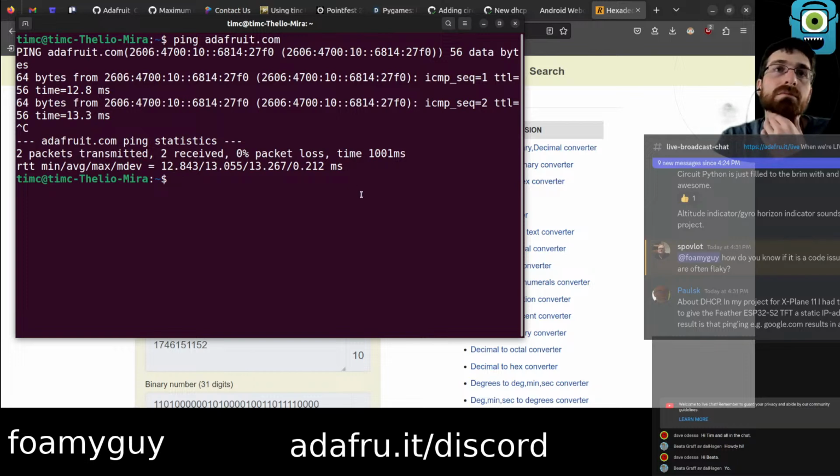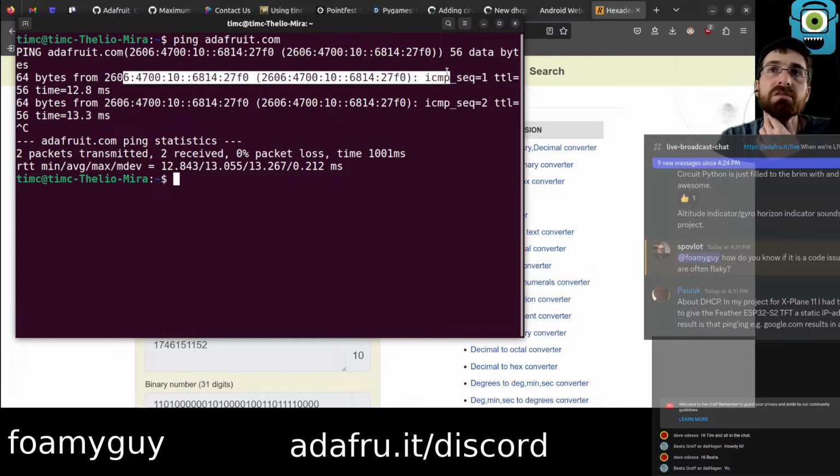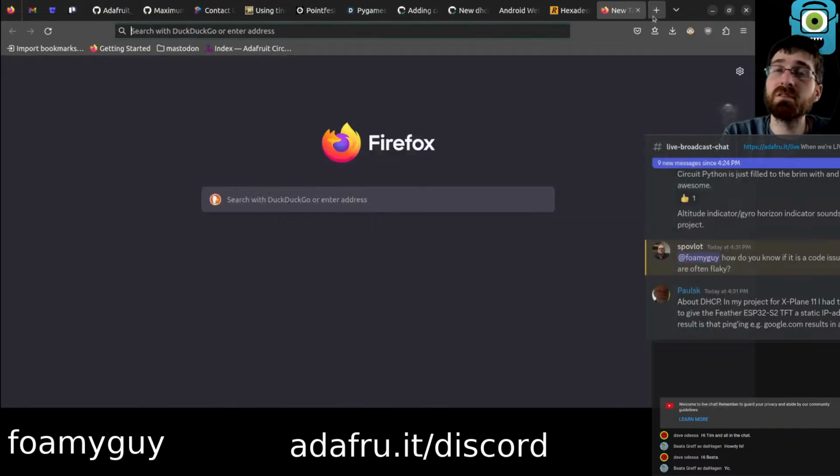Oh. We got IPv6. Hmm. Is it possible to do v4 specifically, or?